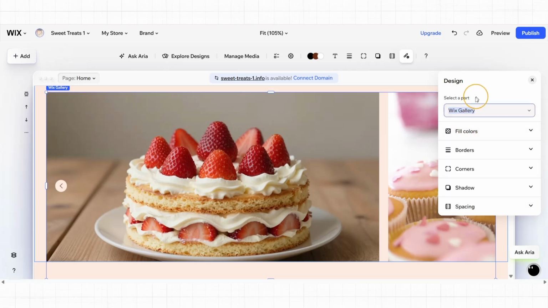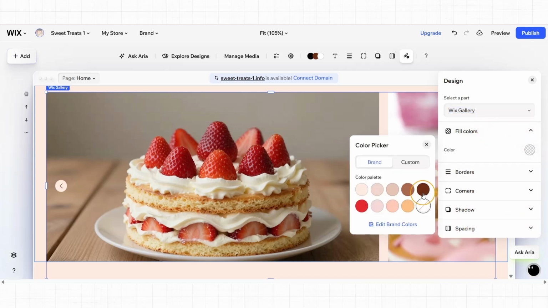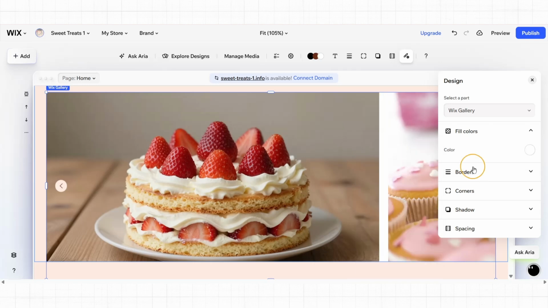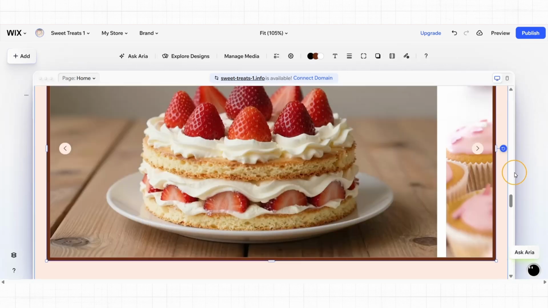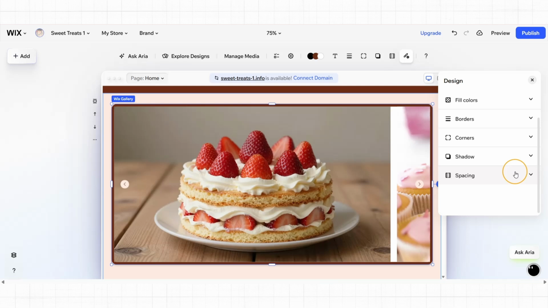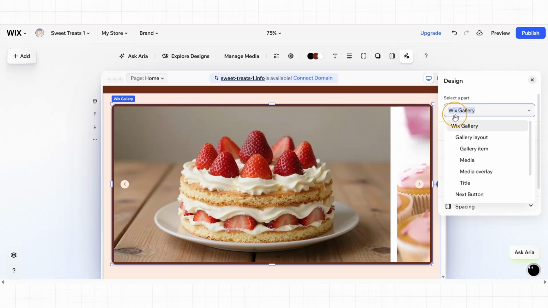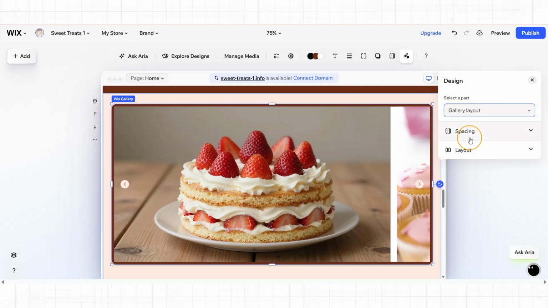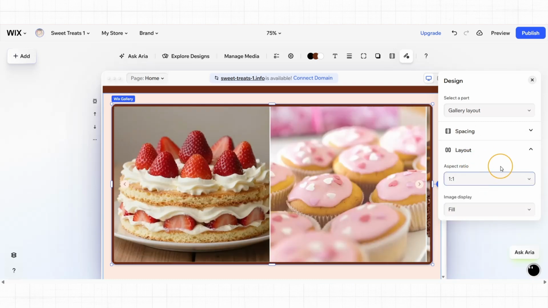So say for example, we want to work on our Wix gallery first. Let's select Wix gallery. And for that, we can customize its fill colors, borders, corners, shadow, and spacing. So go ahead and customize that however you want to. Once you're done with that, you can move on to your gallery layout, where you can customize your spacing and layout.